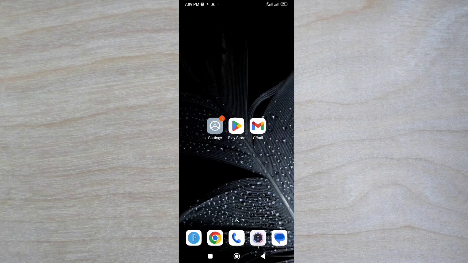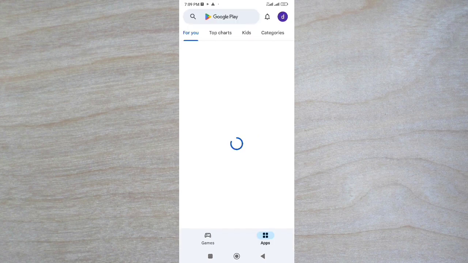Today in this video I am going to show you how to turn on two-step verification in your Gmail account. Actually, two-step verification is really very important for our Gmail account. Through this step we can secure our Gmail account from hackers. So we must turn on two-step verification in our Gmail account. So let's start how to do this.